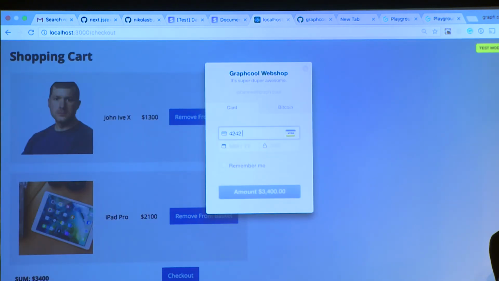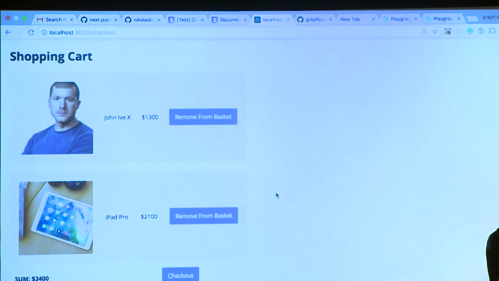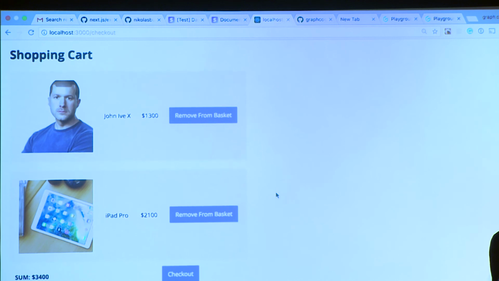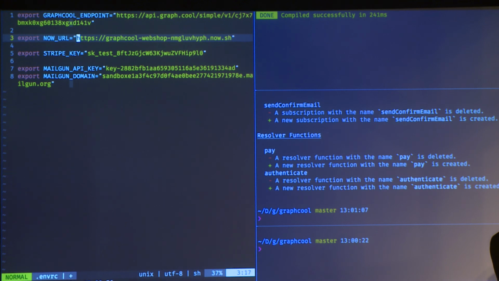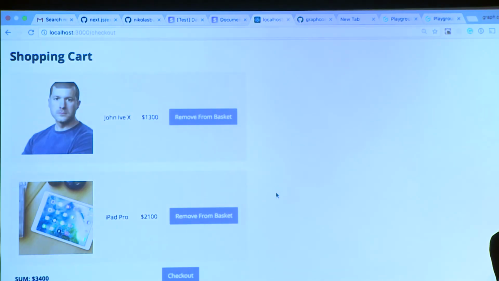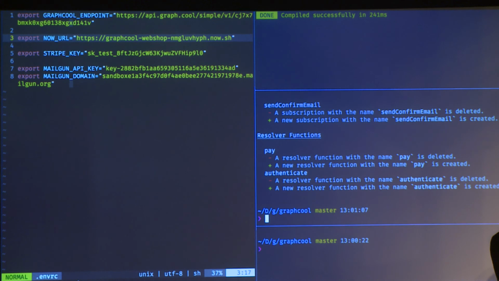Here, please don't use my credit card number. And wow, that's an expensive haircut, but let's do that. Okay, that should have worked. Give it a second. And looks like there's a problem with the deployed function. Let's give this one more shot.